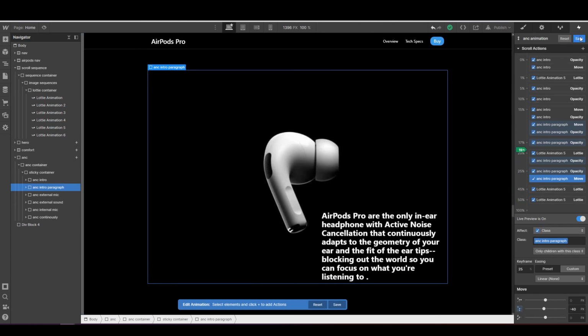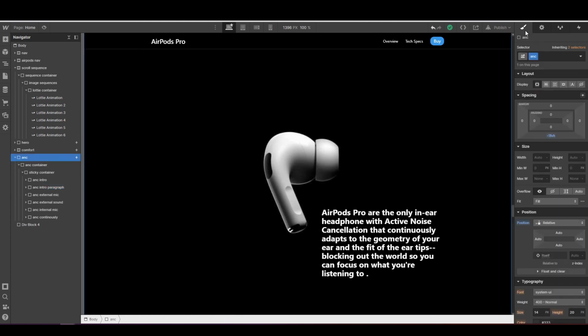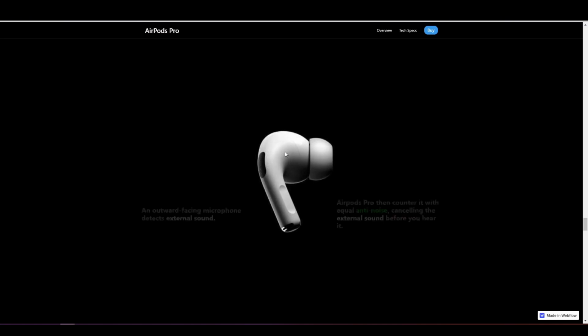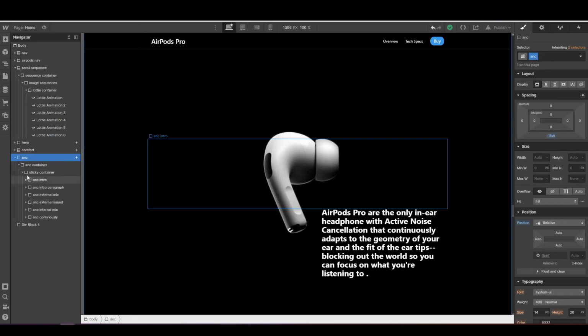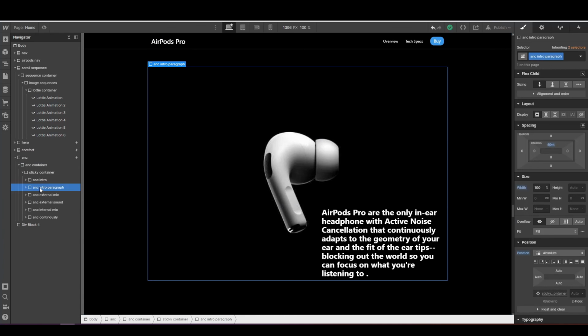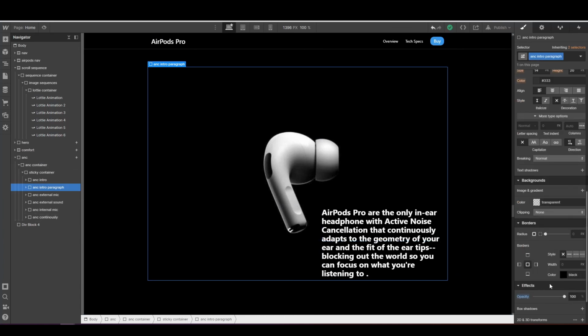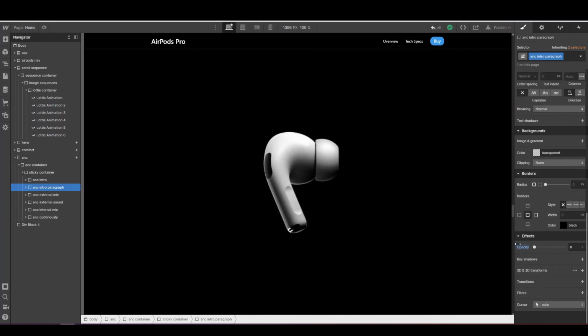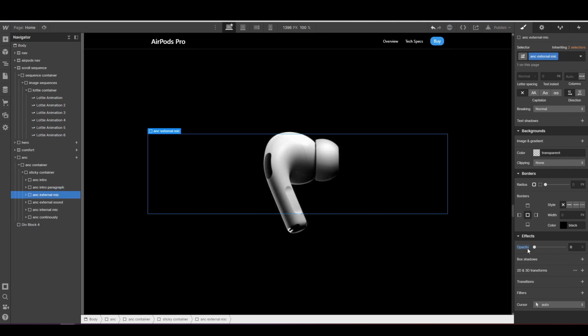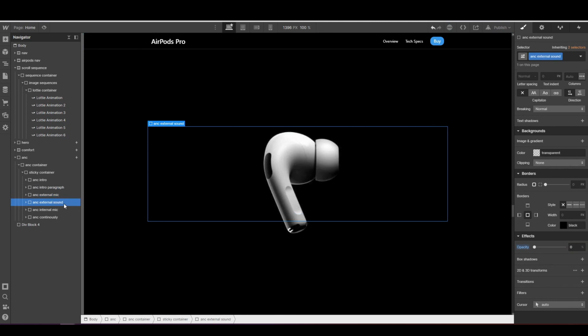And now from 25 to 35, we have to animate these two. So what we do, we again take this one and make it opacity 0, and we take the other two, which are the external mic and the external sound.